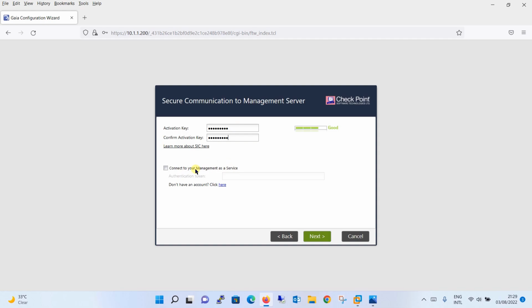If you will see over here, it is saying connect to your management as a service. If you are using a management as a, what we say, on a cloud or something, where this is moreover when you're using the appliance over a cloud, but since in our case it is on premises, we won't touch that option and simply we will click on next.